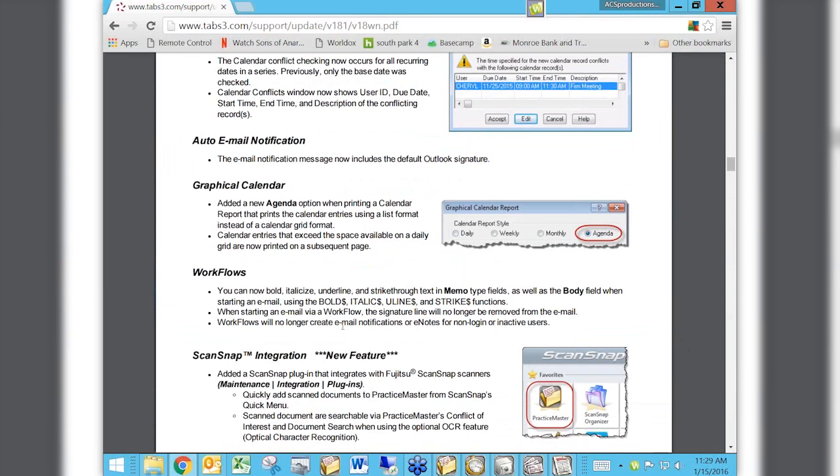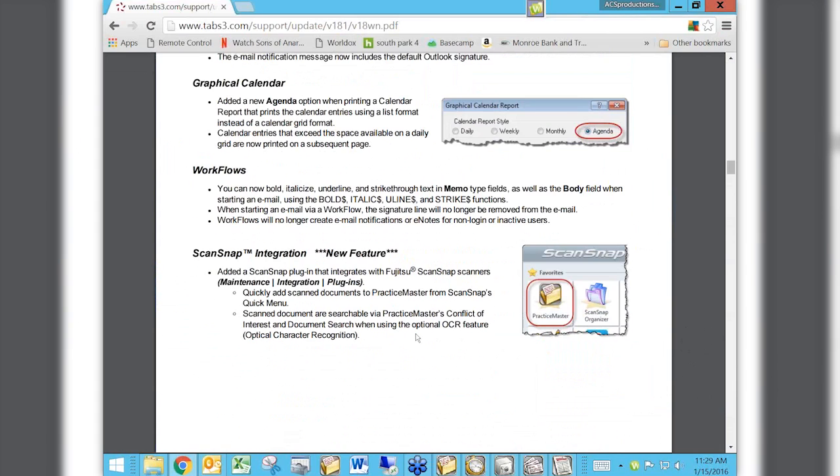Workflows. You can now bold, italicize, underline, and strike through in memo type fields in a workflow. And you can start an email in a workflow that now contains the signature line. It's been removed in the past. And workflows will no longer create email notifications or e-notes for non-login or inactive users. That's huge to people like me and Leanne and Mary Jo. If you're not creating workflows, then you're probably thinking, huh, what the heck is he talking about?